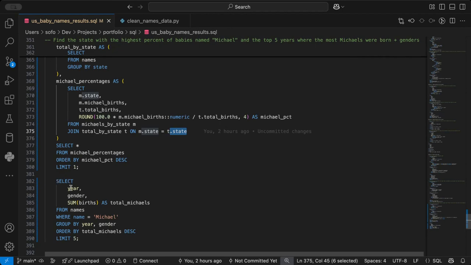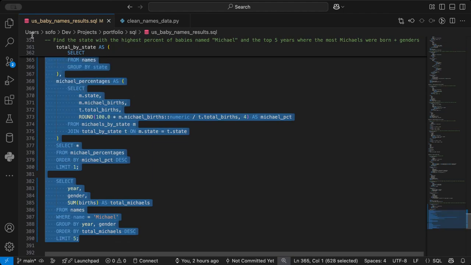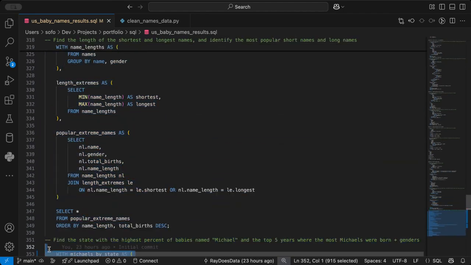And then there's a second select here, which is going to be the second part of this query to see the top 5 years when the most Michaels were born. That is to say, when the most babies were named Michael. So now let's go ahead and see what that's all about.